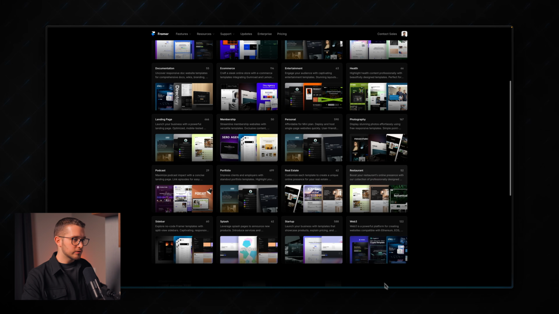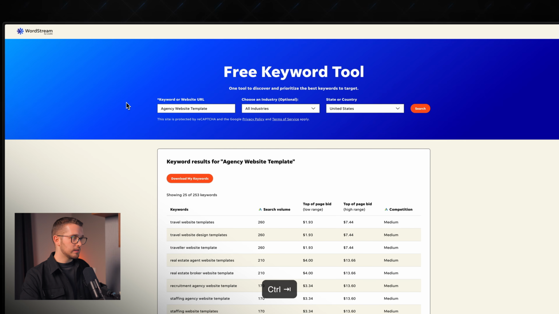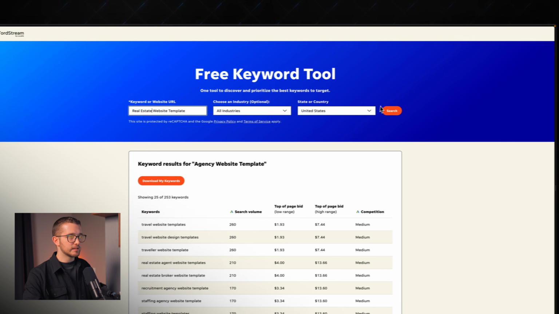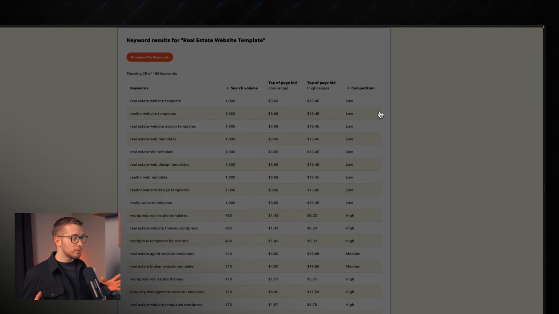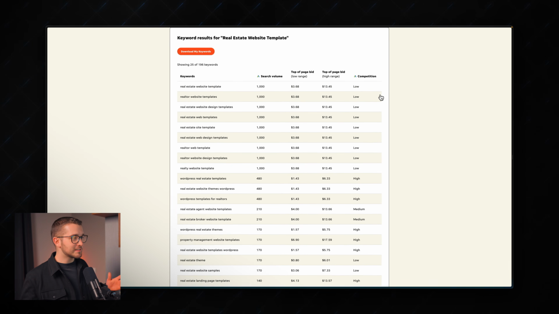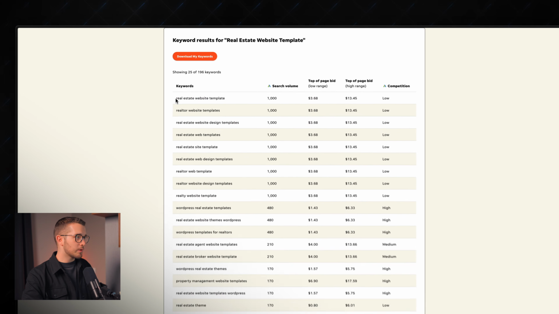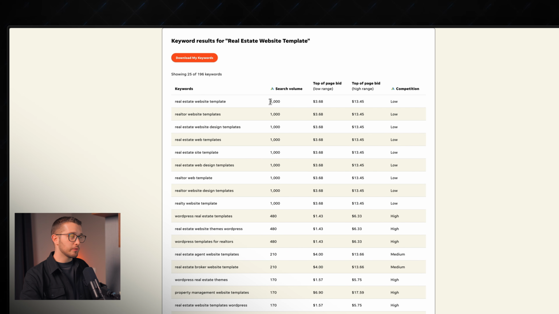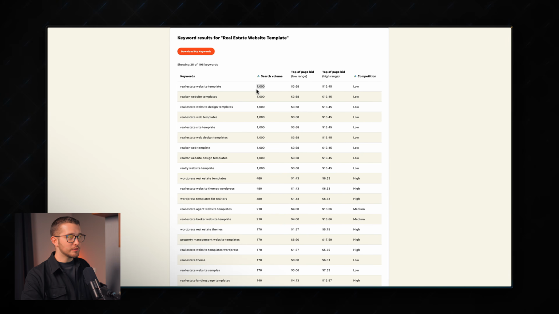We can also search for another category. Let's say we also search for real estate, because it has only 62. So let's go back to the keyword tool, type in real estate and click search again. In just a few moments, we're going to see that the real estate website template has a search volume of 1000, which is way higher than the agency website template.